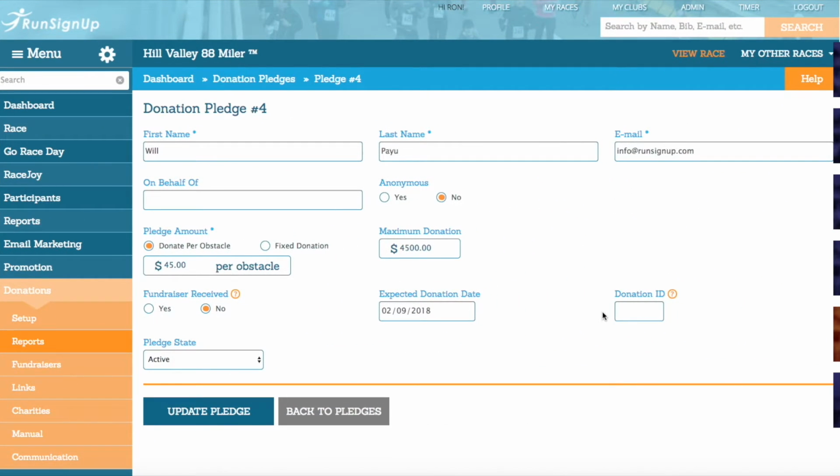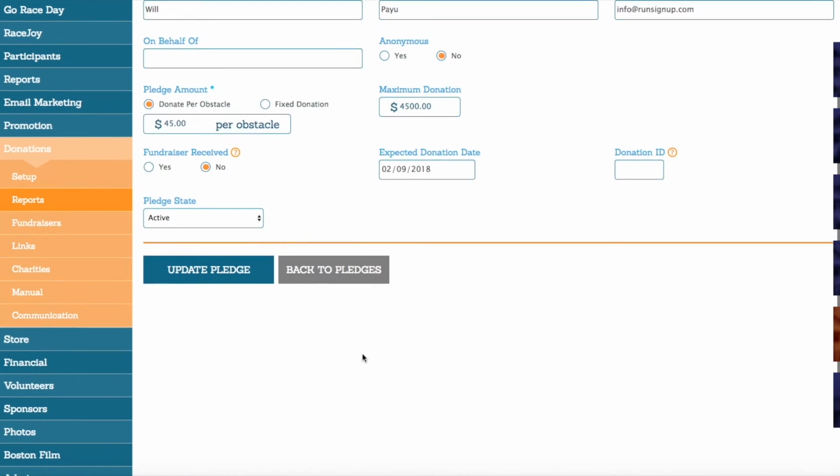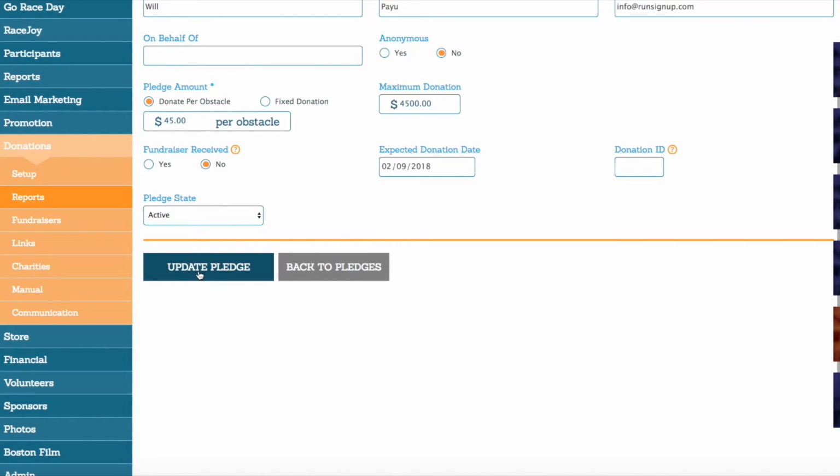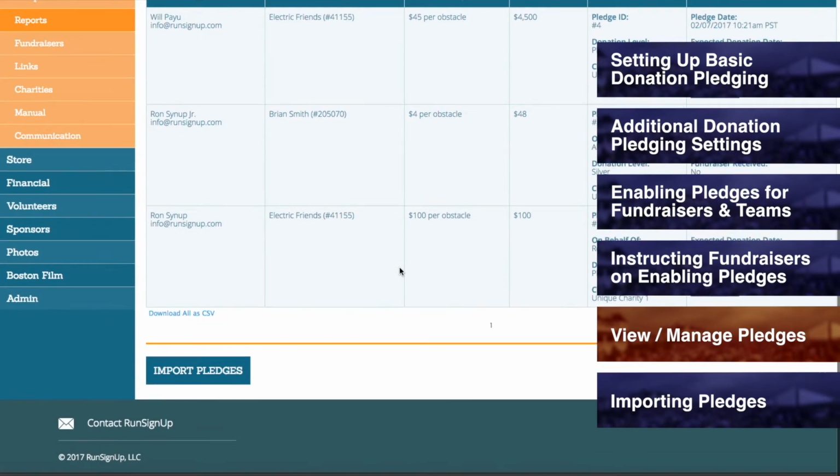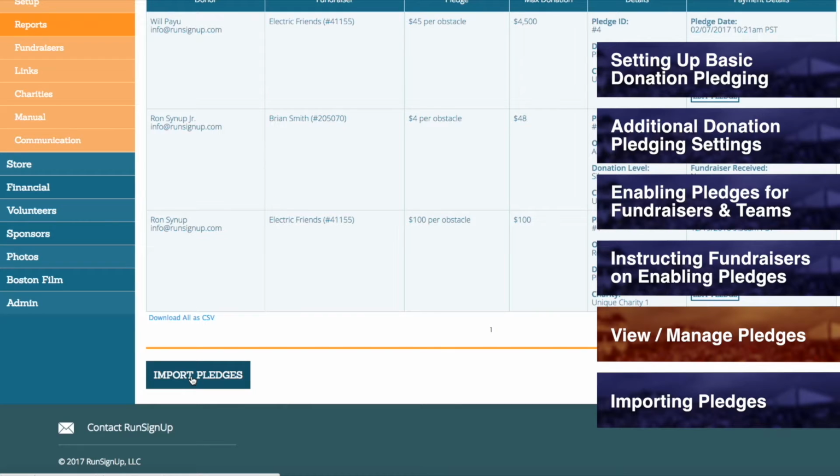Back on the Edit Pledge page, if you need to delete a pledge, then you can change the pledge state from active to deleted. Whenever changes are made on this page, always be sure to update the pledge to save the information. Also from the Donation Pledges report, you will have the option to import pledges. This feature will be explained in more detail in the following section for importing pledges.